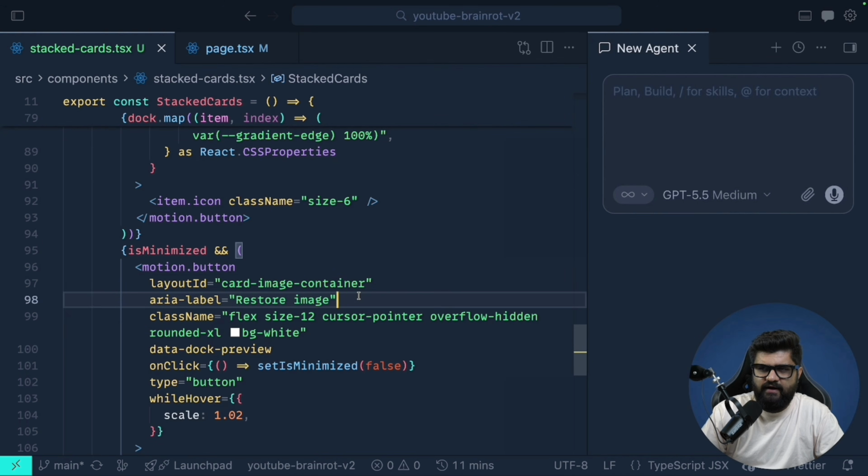Anyway, I fixed it up a bit. I've added some accessibility into it. Now let's go ahead and talk about arc.